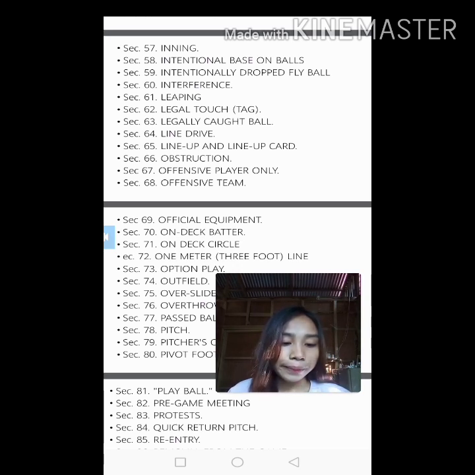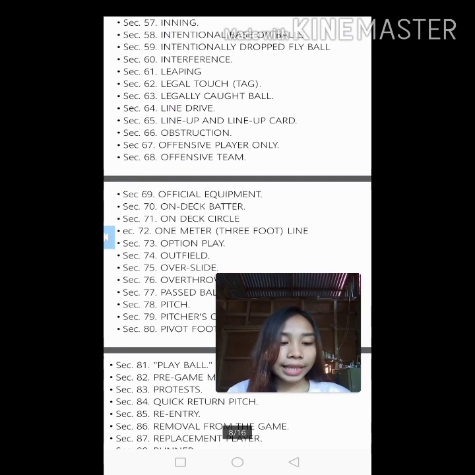Section 61, leaping, is the act of a pitcher that causes him to be airborne on his initial move and push from the pitcher's plate. Section 62, legal touch, is the action of a fielder in touching a batter, runner, or a runner who is not in contact with the base with a ball securely held in his hands or glove.